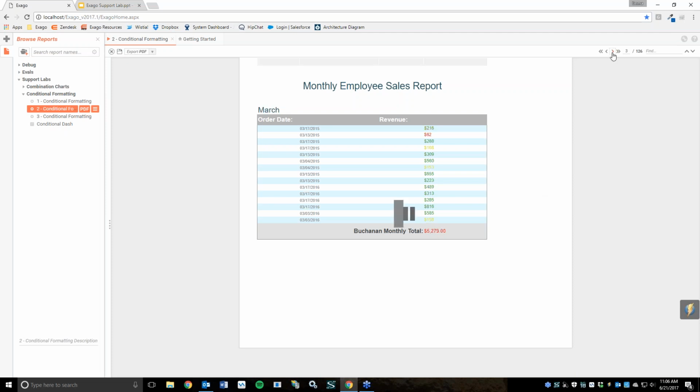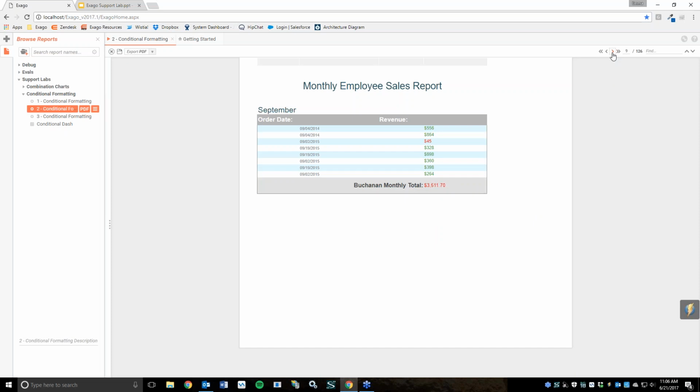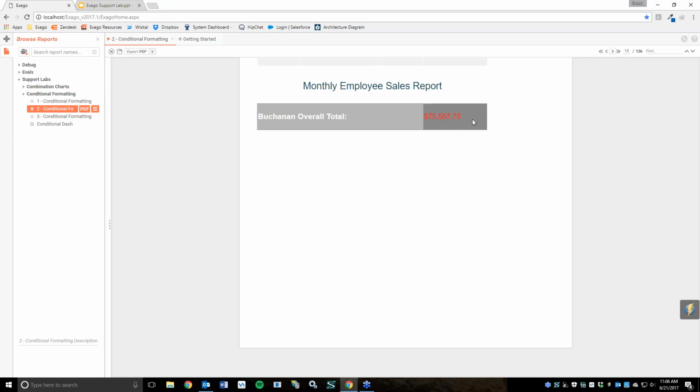If we go ahead through Buchanan's year, we'll go ahead to December, right? Met that quota in December. That's great. But then we're going to get some overall totals. So similar here, I have conditionally formatted this cell, and this is going to be in our employee footer here to be red if his sales are less than $100,000. Yellow if they're between 100,000 and 150,000, and then green if they're greater than 150,000 there.